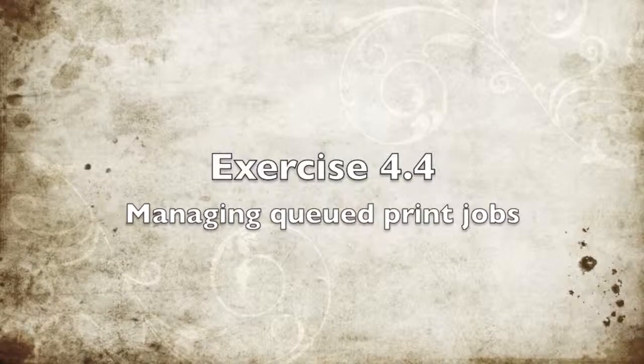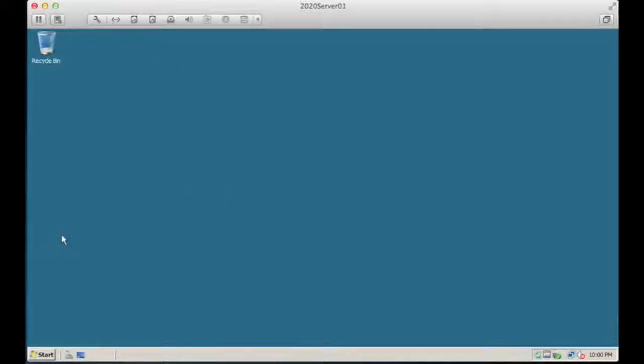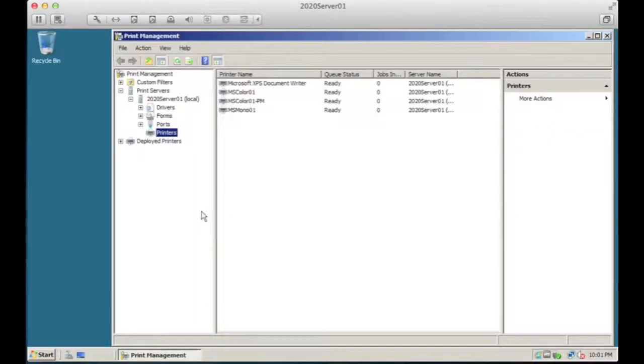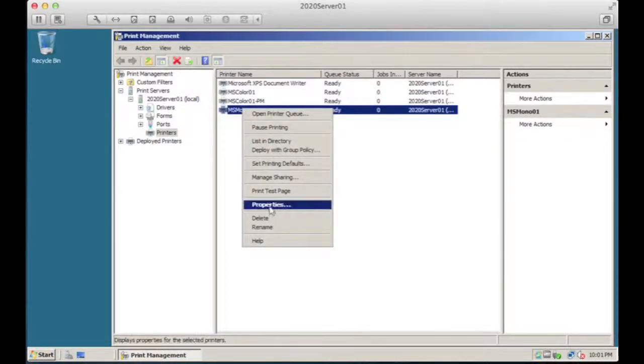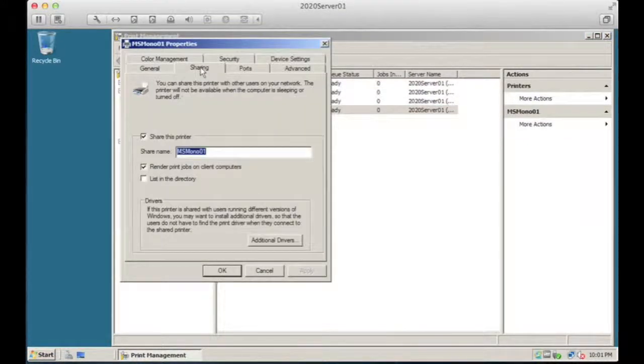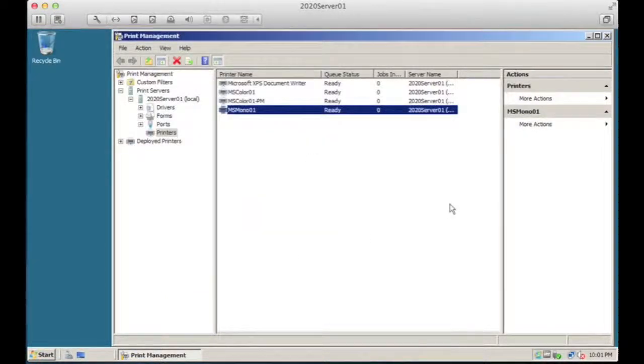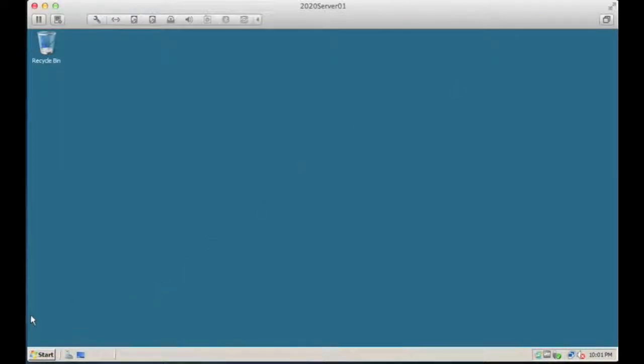In exercise 4.4, we will be managing queued print jobs. This is to prevent some of the problems that users might encounter. For this, we will go to the Print Management Snap-in, and we're going to right-click on the MS Mono 01 and click Properties. We're going to Sharing, and we're not going to render print jobs on client computers. This will put the majority of the load onto the server machine. We're going to start printing after the last page is spooled, as well as hold mismatched documents. Then we will click OK to save the changes.